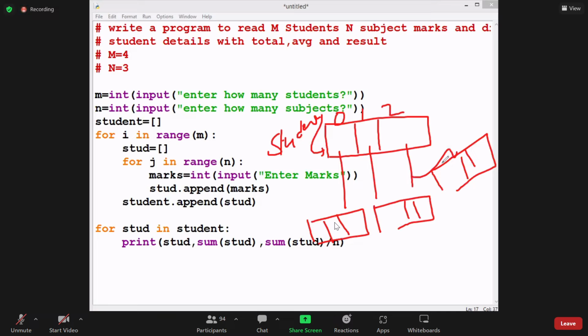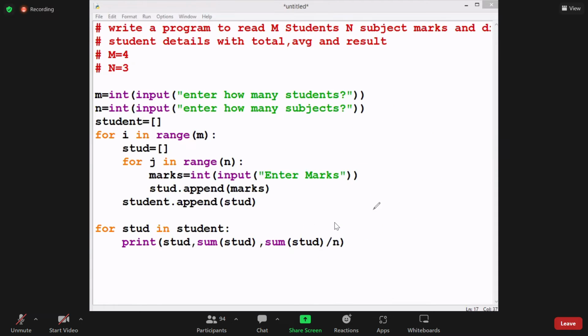So what you are doing is every time you are reading one student. So this student is assigned to which one? STUD. Is STUD one list or not? Yes. Then you are saying print student, meaning you print the marks of the student, you print the total marks of the student, and you print the average marks of the student. And I want to print even what? Result. I want to print even the result.